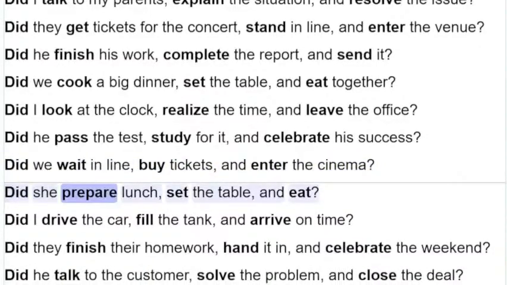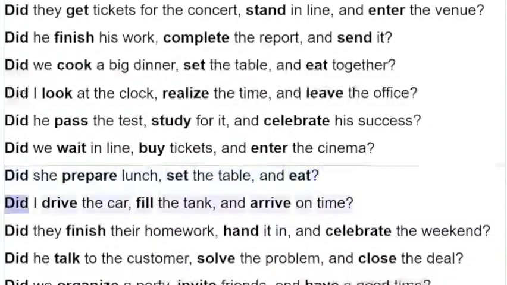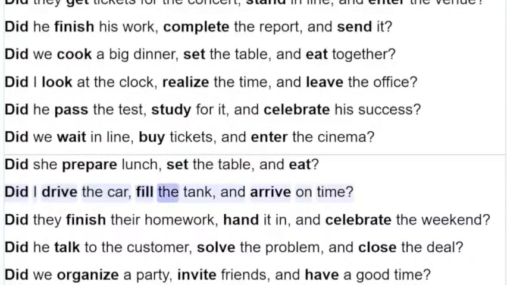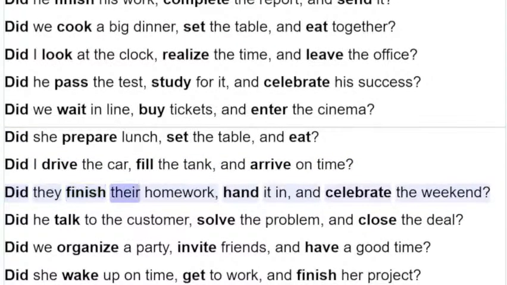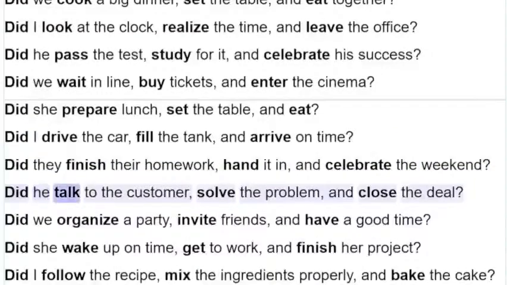Did she prepare lunch, set the table, and eat? Did I drive the car, fill the tank, and arrive on time? Did they finish their homework, hand it in, and celebrate the weekend? Did he talk to the customer, solve the problem, and close the deal?